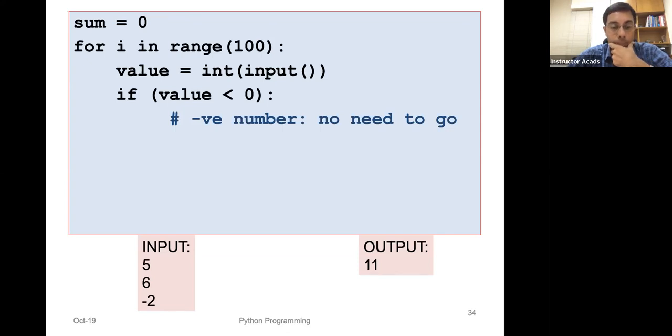to read 100 numbers, I can use for i in range(100). Just recalling once again, range(100) means you will go from 0 all the way up to 99. There are 100 numbers in that, going from 0 to 99, so you will read exactly 100 numbers. So for i in range(100), you read whatever input the user has entered into a variable called value.